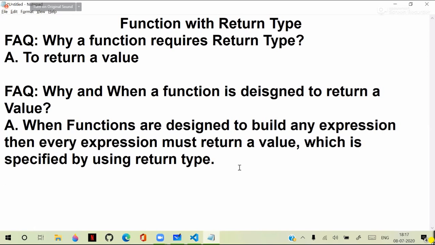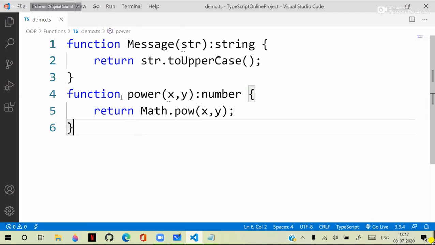Function as an expression, and the values are returned, according to the type of the function you define. If it is string, then it should return a string. If it is number, it should return a number. Right, so that is actually the intention of a function with a return type.